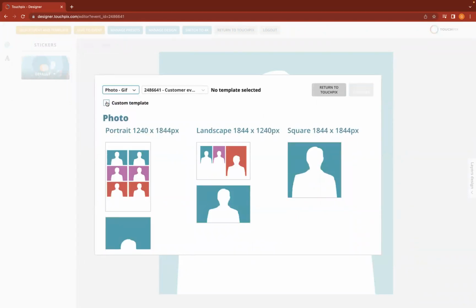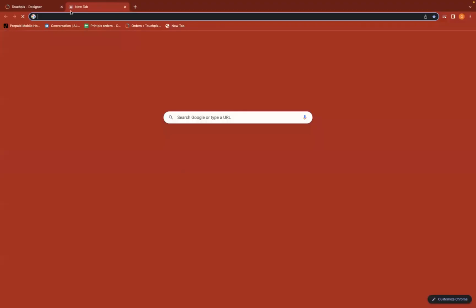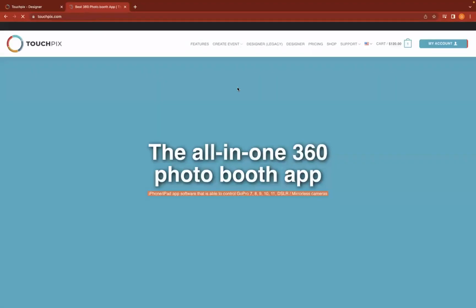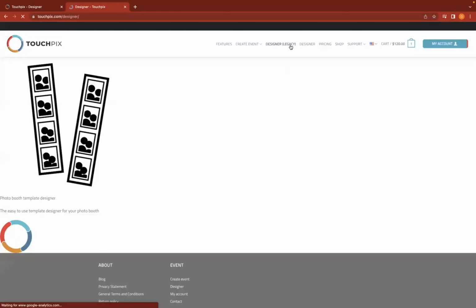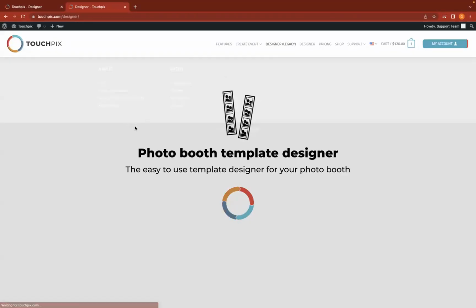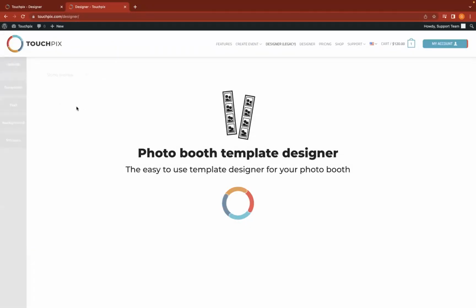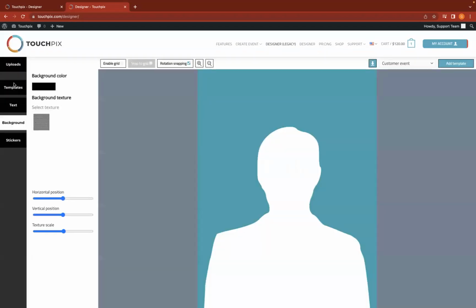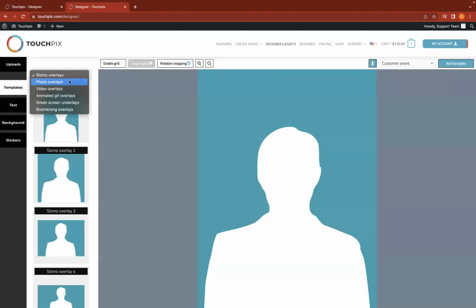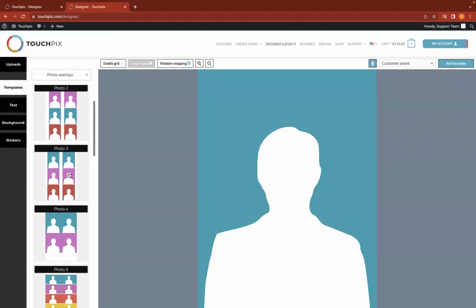So some of you may remember in the old designer, which I'm going to go here really quickly, Designer Legacy, we had a ton of different options. So one difference on here is once you click template on your left-hand side, it gave you some more options as far as what to do.